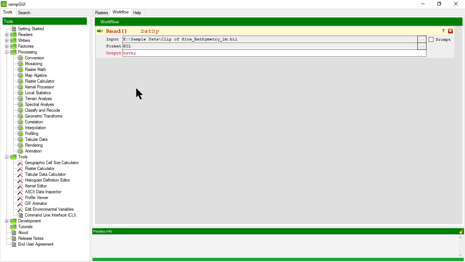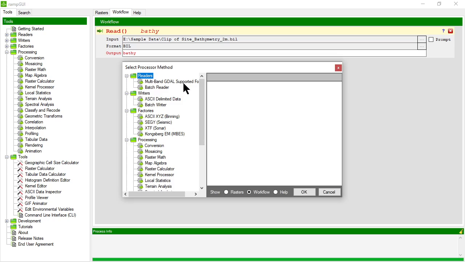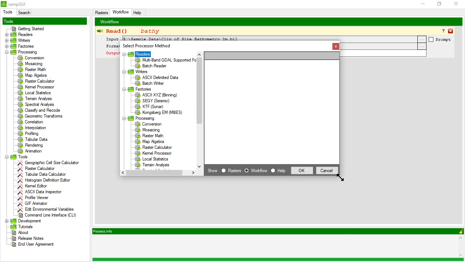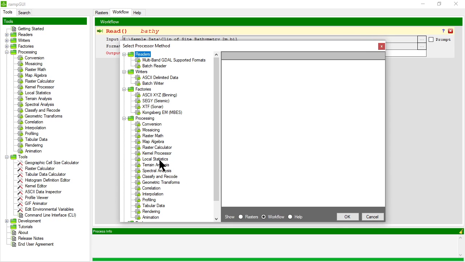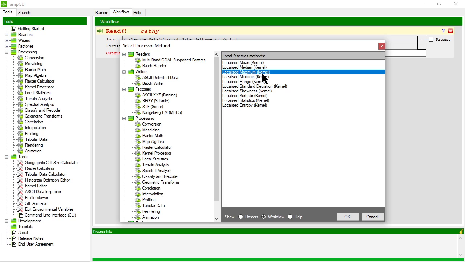Okay, so in this example, we're going to go back to something we did earlier where we want to identify the spatially localized range in a data set. So what we're going to do first is we're now going to add a processor. And it's asking me, well, what processor do you want to use? Well, I'm going to use one of the local statistics processors, and I'm going to use the max method. So this returns the localized maximum value within a specific kernel.